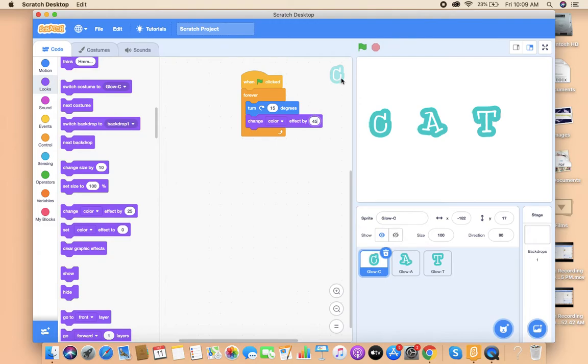Now let's click on the green flag and see what happens. See how the alphabet C is animating. It is changing color and it is turning 15 degrees. If I press the stop button, it will stop there like this. If I start again, it will start rotating again like this.